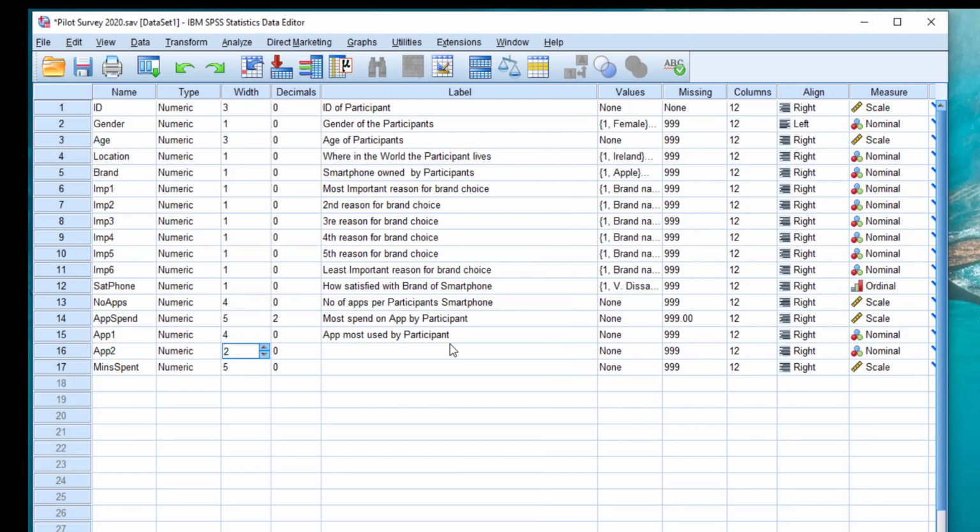App 2 is second most used app by participant, and again the rest is the same, there is no change there, definitely nominal. Then finally the minutes spent per day, so minutes per day spent on smartphone. Okay, and that is a scale.